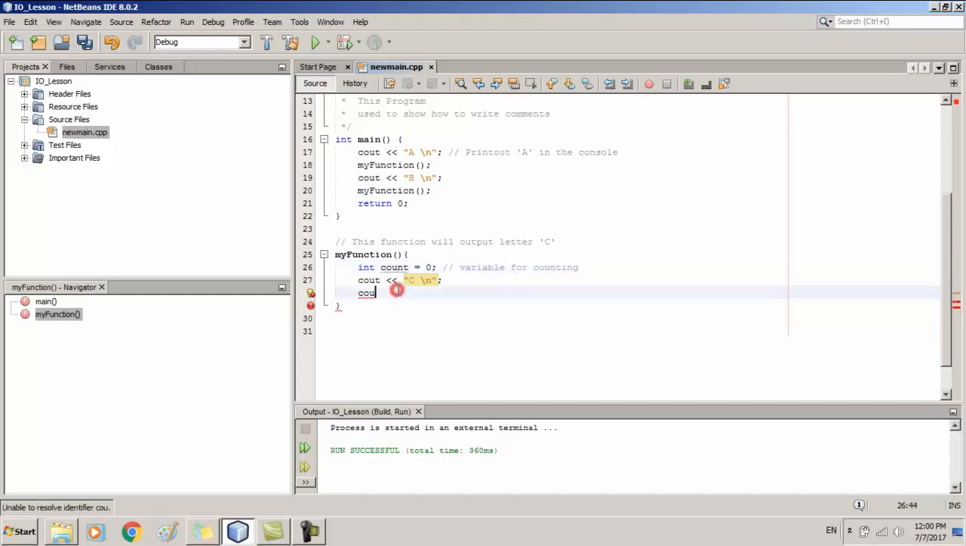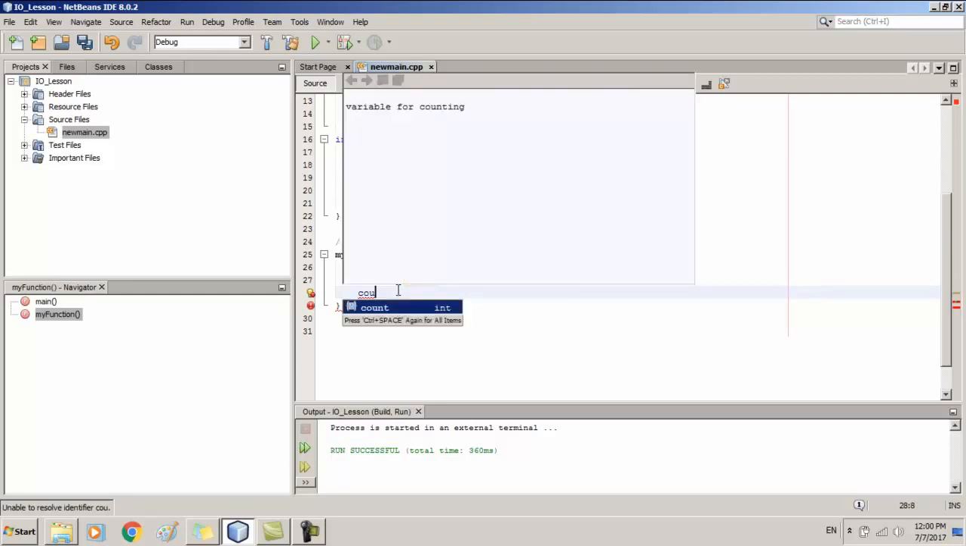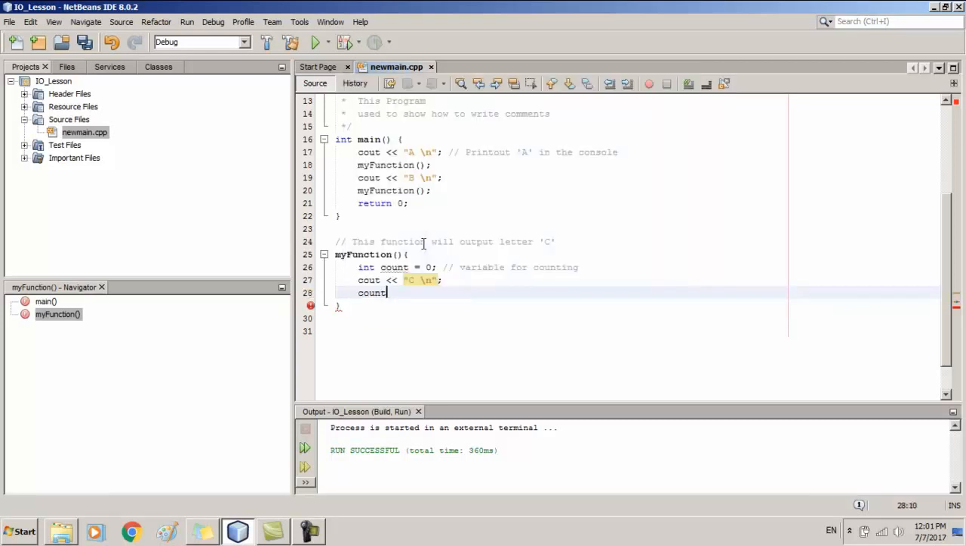Now I'm going to use the quick suggestion option for the letters C, O, U, and here it shows my comment, variable for counting. Now for the variables, remember you can use the comments at the side as well as just above.